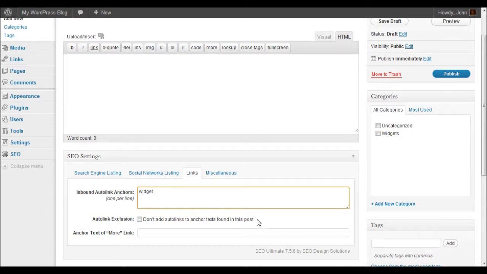If you would like to prevent Deeplink Juggernaut from adding auto links to other posts in this post's content, you can check this checkbox to disable that behavior. The More Link Customizer module adds this box here that lets you further customize the anchor text of the More link, the Read More link, if you don't want to use whatever default you specified on the Miscellaneous page.